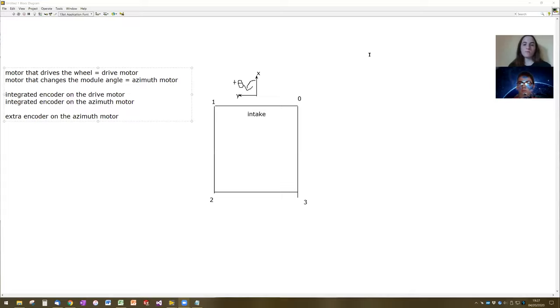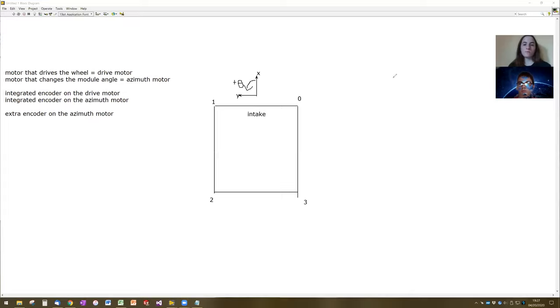This is going to be a very bad circle, so I apologize. If the module rotated 180 degrees, and then this is the module, and then the encoder rotated 360 degrees, we would have a bit of a problem.